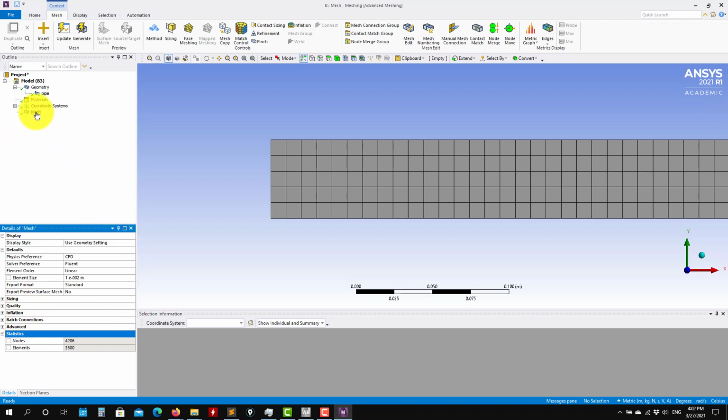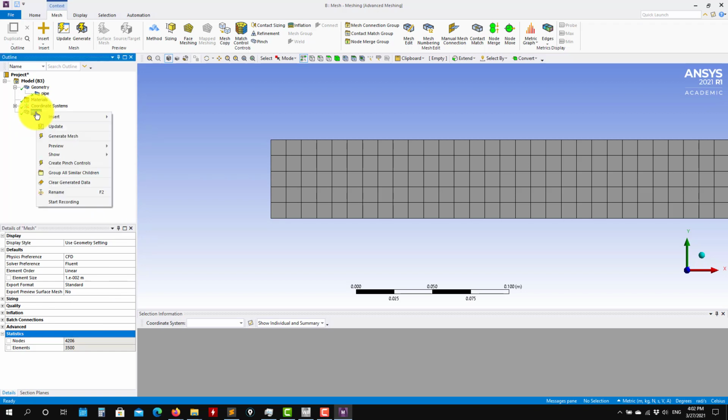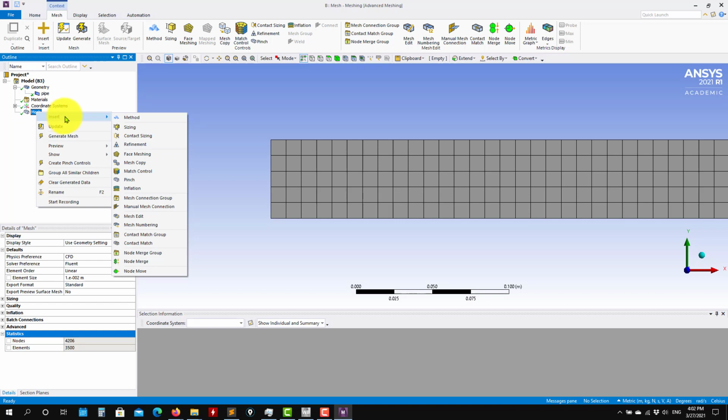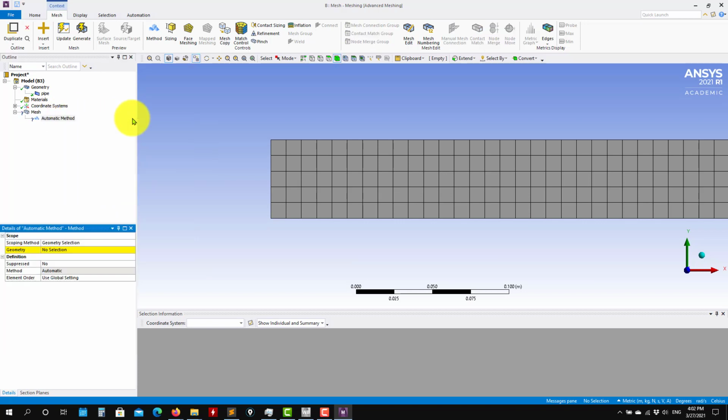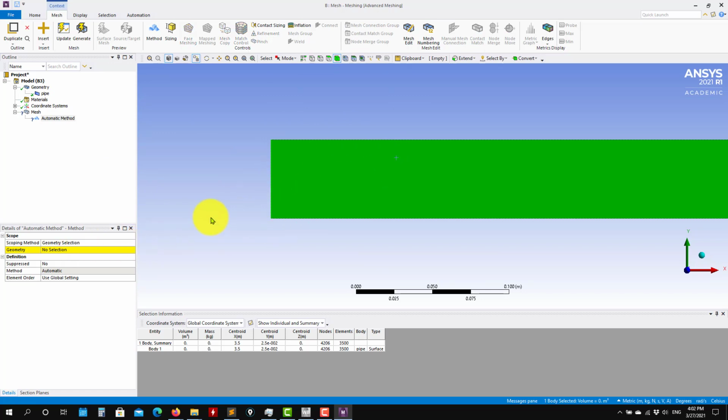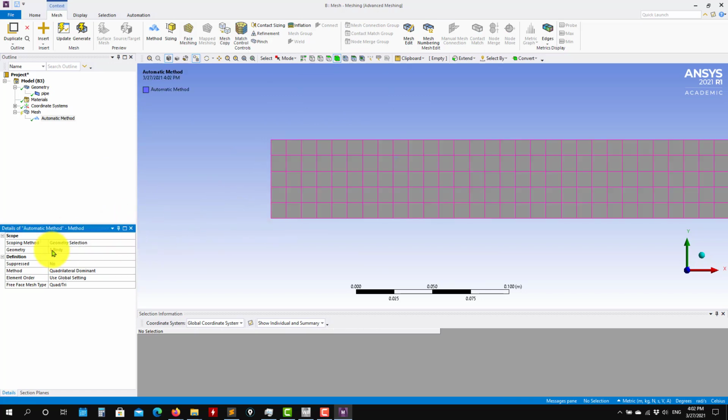Okay, so to add a different method or sizing function, you right click here and see here, insert. And let's insert a method. You select the body, okay, see that it's a single body. That's what is important when you create the geometry, to have a single body, otherwise you have multiple bodies and it's not easy to do the mesh. So in the case of 2D, you select the surface.